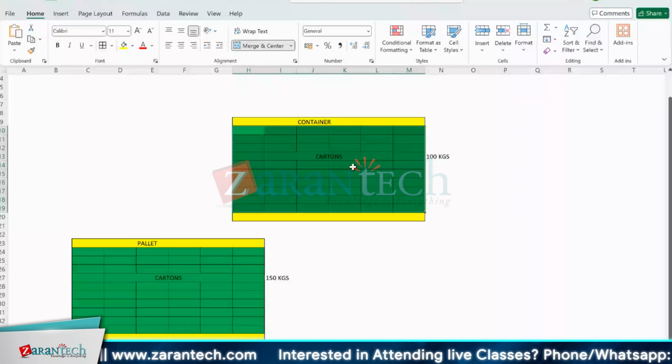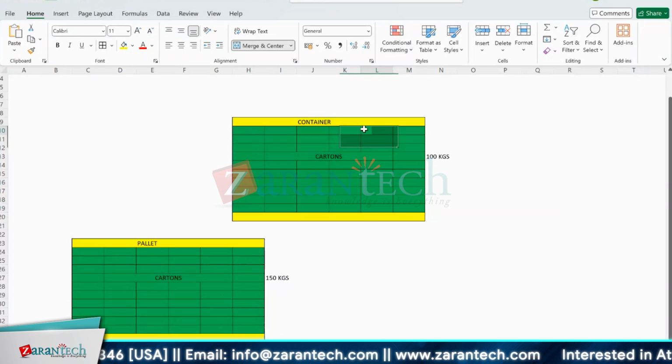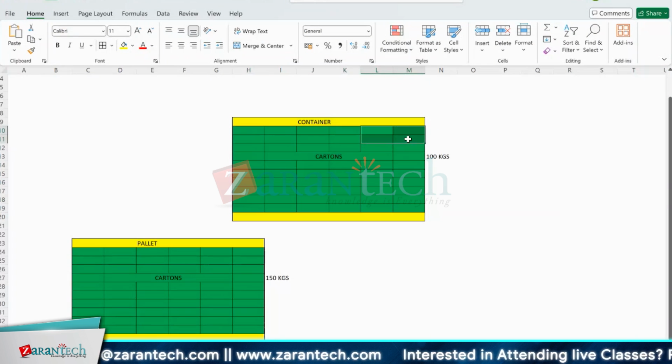But generally, it's not like that, right? You will have different products being ordered by the customer, which will be in different packaging materials. It may be different pallet sizes as well. So in that case, what you need to ensure is that the container space is being utilized to its optimum level. What I mean by optimum level is that there is very limited space left when you have completed the loading.